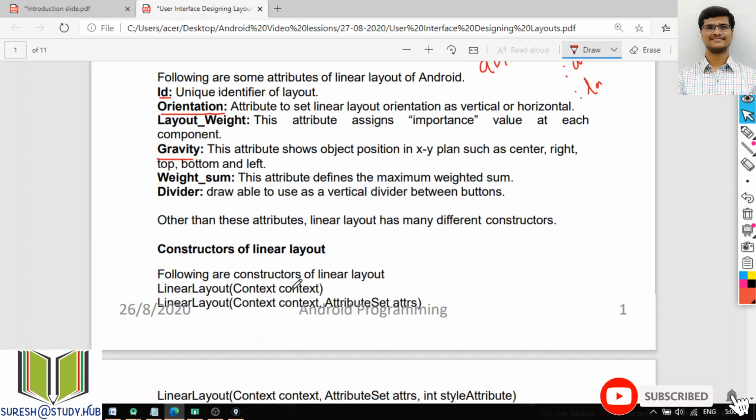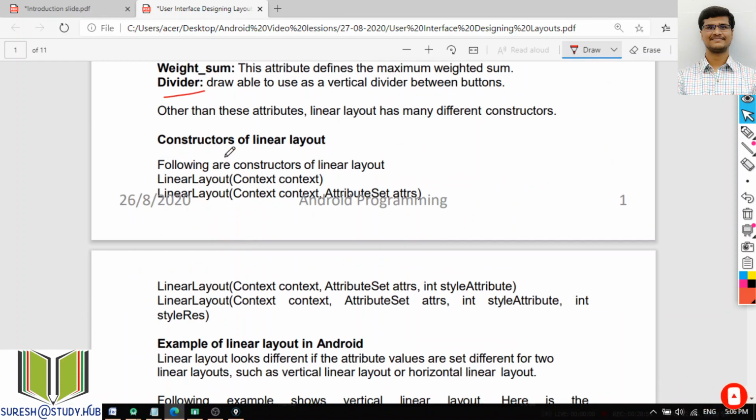So layout and write some divider. Okay, everything. So what are the constructors for this linear layout? We have four important constructors. The first one is linear layout without any context only. What is the current class we are using?